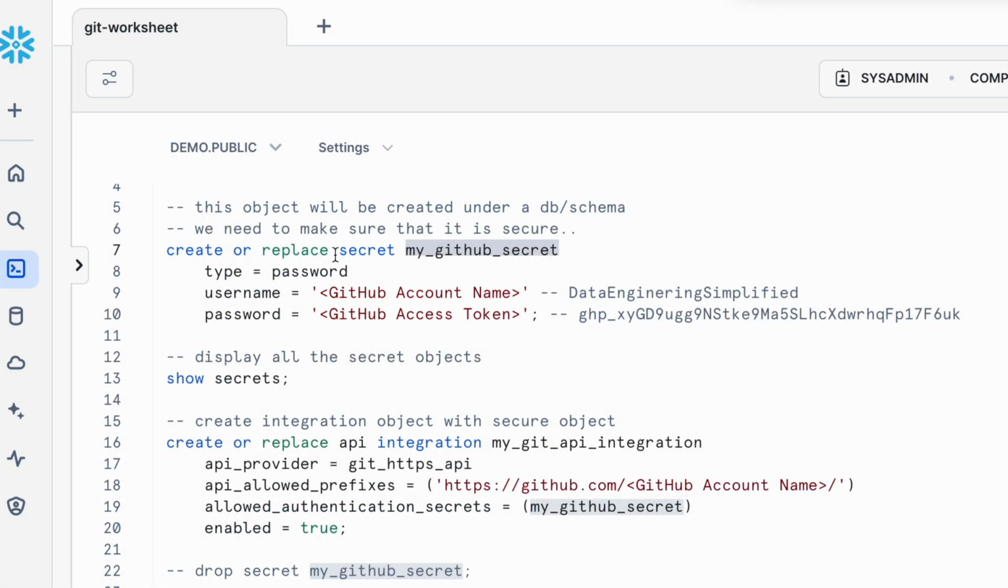So if we have to configure a private repository which can be accessed only through credential, we need to first create a secret object. And secret object is a first class object which is going to be stored at schema level. We need to provide type, user ID and password. We are using the GitHub token access, and that's why the type should be password.